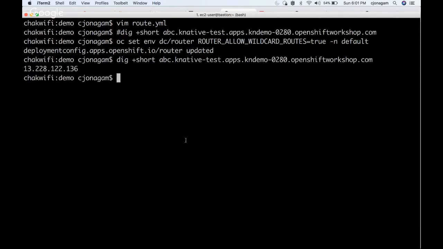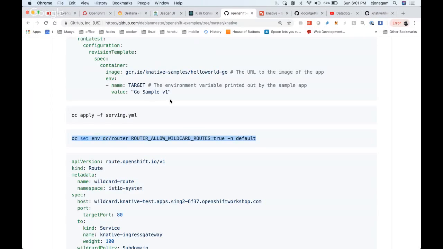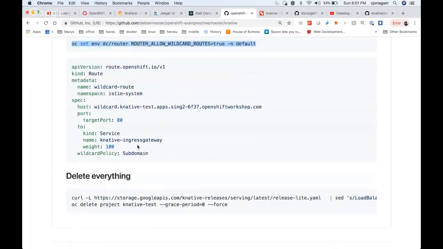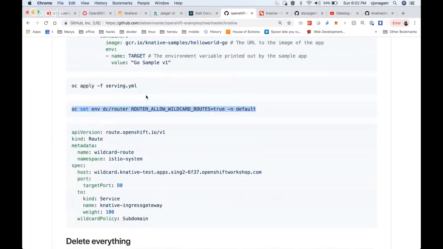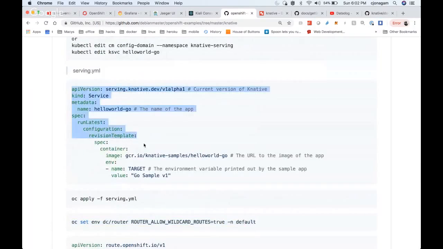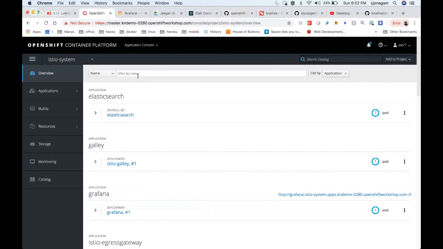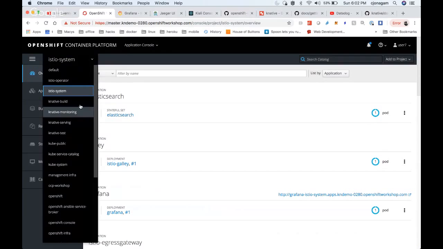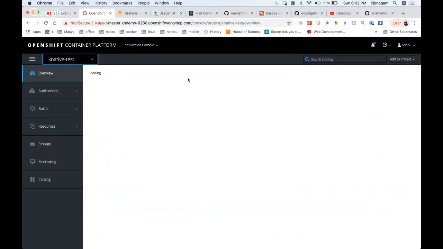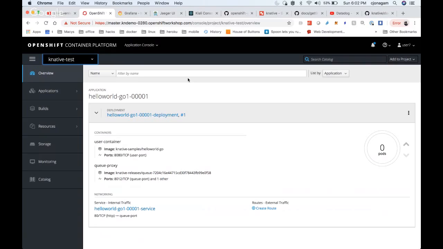So if I do a dig here, now it goes to the infrastructure node. Okay, and next, what we're going to do is basically deploy the workload. We have already done it. Then, if you look at the routes, it is automatically set up. So if you do hello world go slash hello world go dot the namespace, which is nothing but knative test, which is this, and then the default address, it will go back to the correct serverless workload.